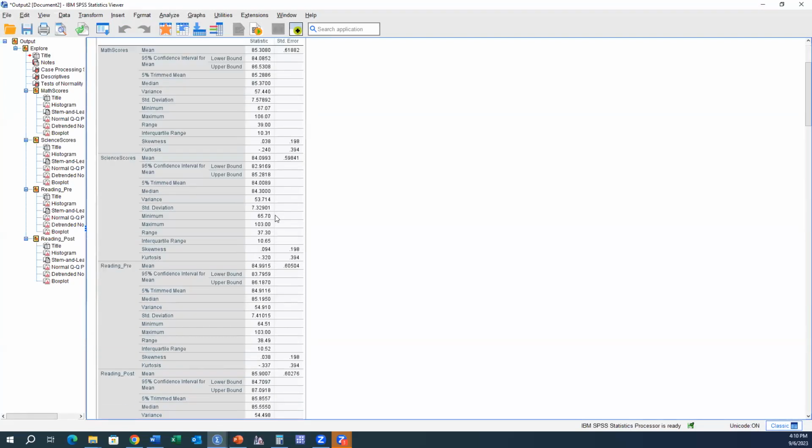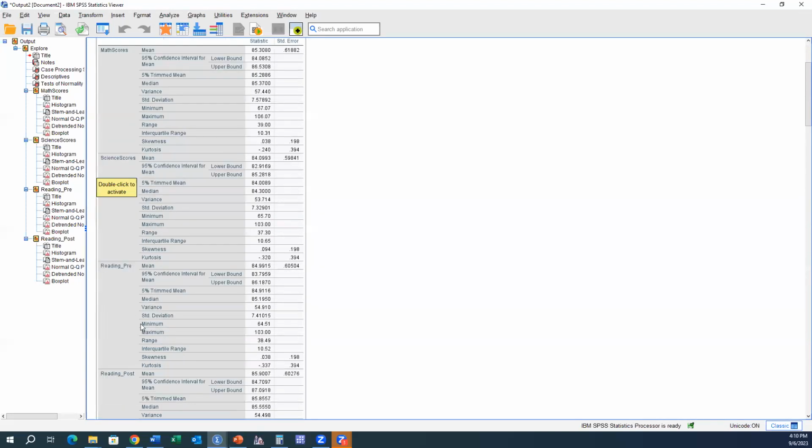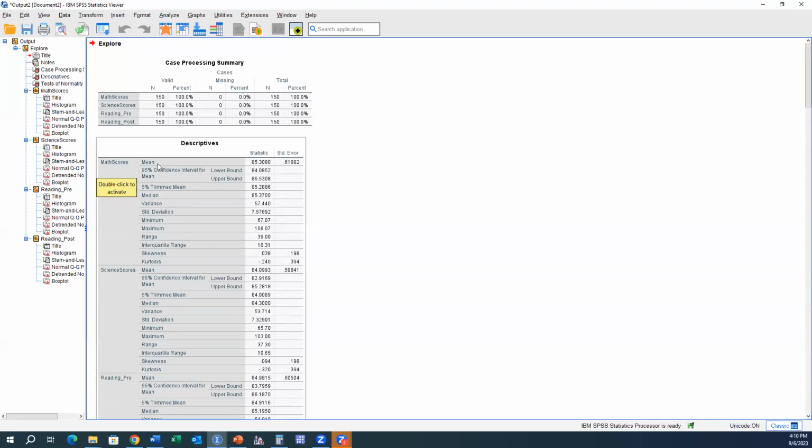All right, so this is going to give a lot of information. We have math, science, reading pre and post. You can see the mean, standard deviation, the minimum score, the maximum score. Skewness and kurtosis might be something your committee wants you to report on.